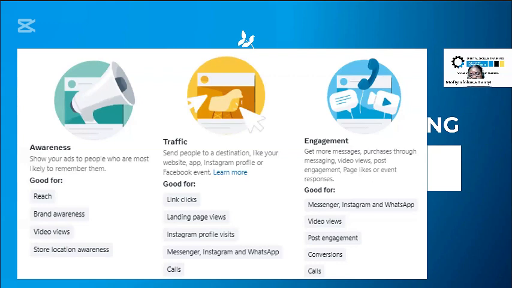Facebook has kindly broken down what these things are good for. So even when you're running your ad, it will show you, if you want to click on traffic, it will pop up and show you what you can get from it. For example, awareness: people that are likely to remember them. That means they show it to people they believe would remember your adverts. It's just for awareness, to put you in the face of people.